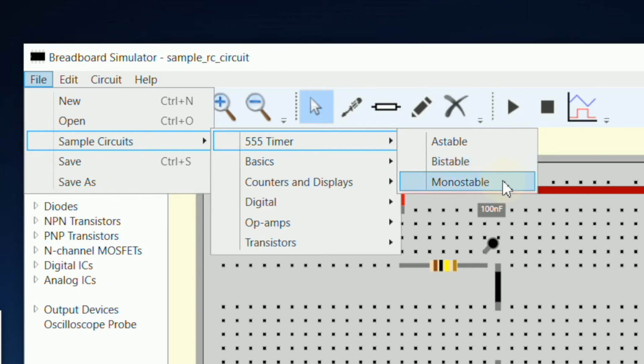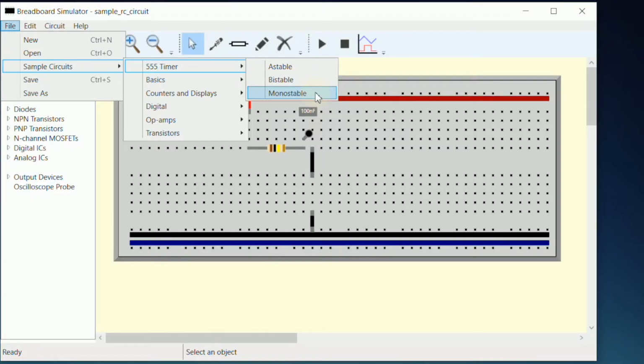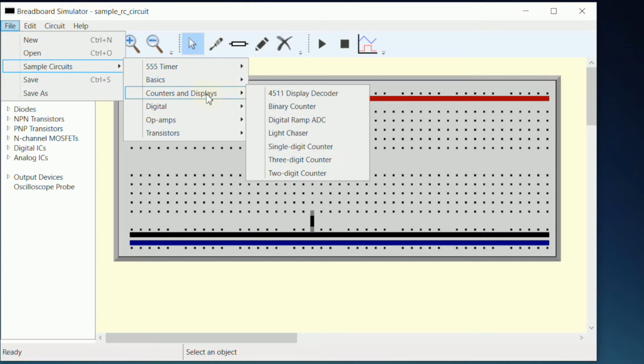In monostable mode, when a particular time interval is reached, the output pulse stops. The circuit keeps quiet until another trigger pulse is detected. Next, we also have basic capacitor, diode, and LED circuits. And we can also load 4511 display decoder, counter circuits, digital ramp, analog to digital converter, light chaser circuit, I don't know its function, and a bunch of multiple digit counters.